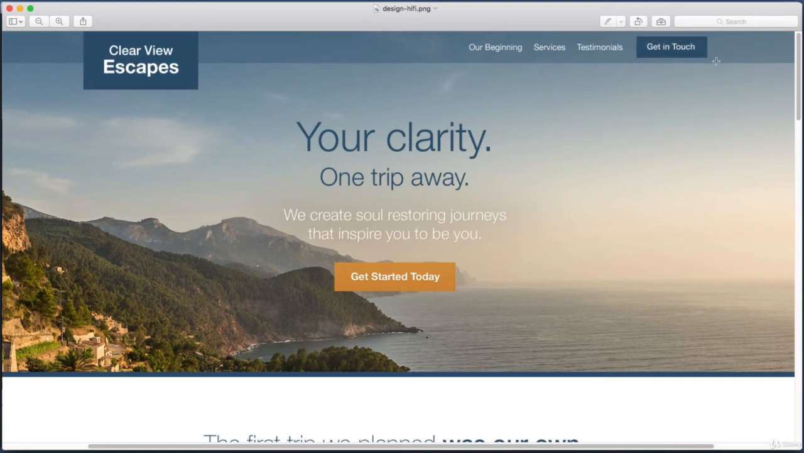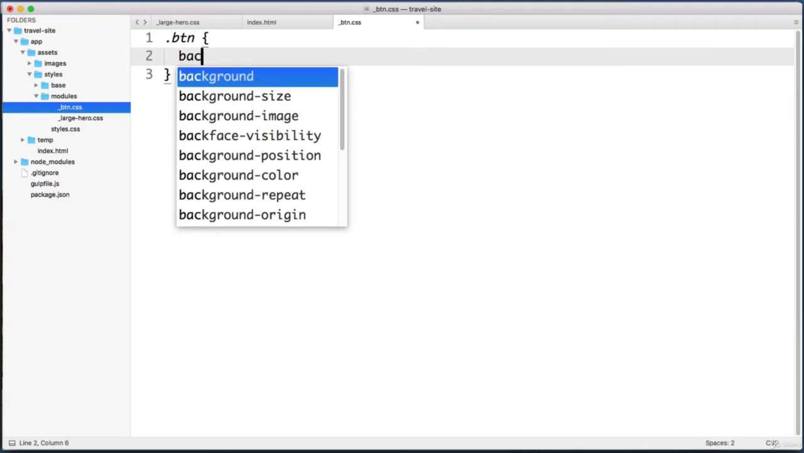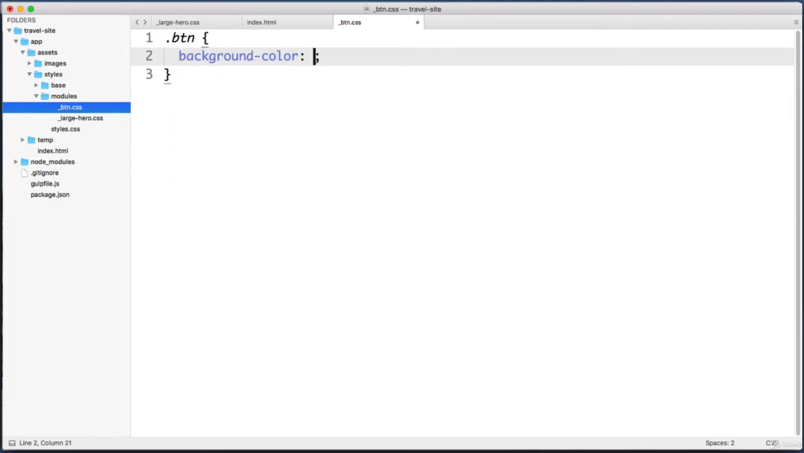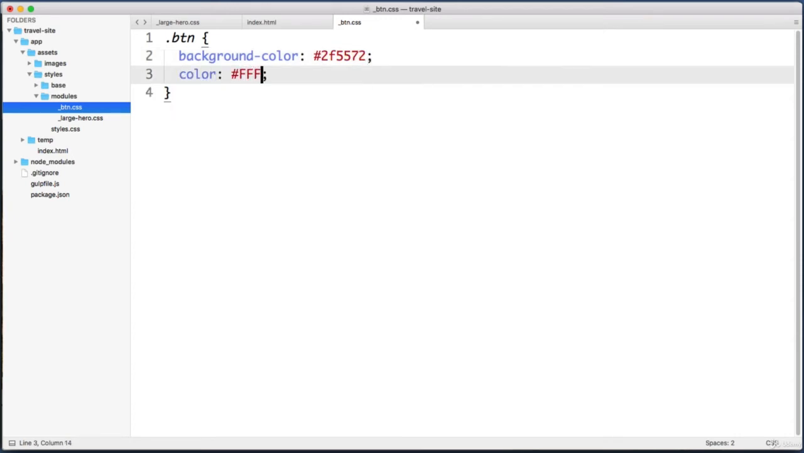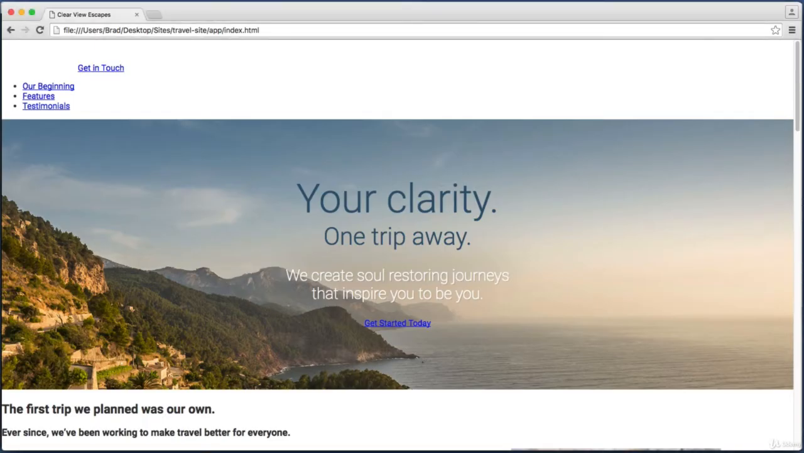If we look back at the design file, the first thing we want to do is give the button a blue background and make it use white text. So let's say background color. Let's use a nice blue shade. Color should be white.